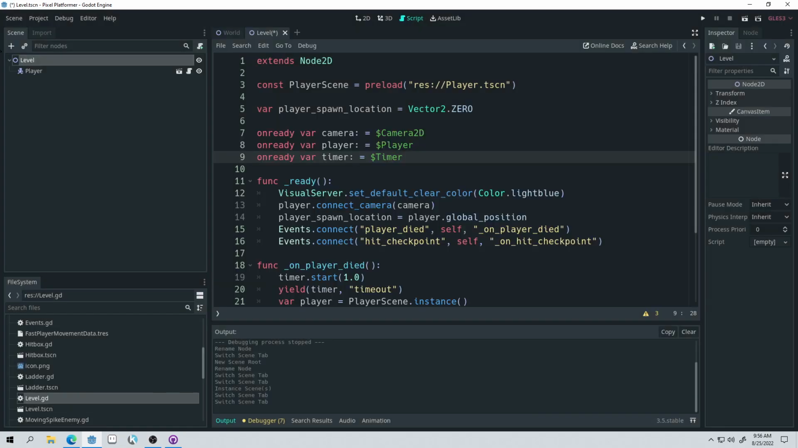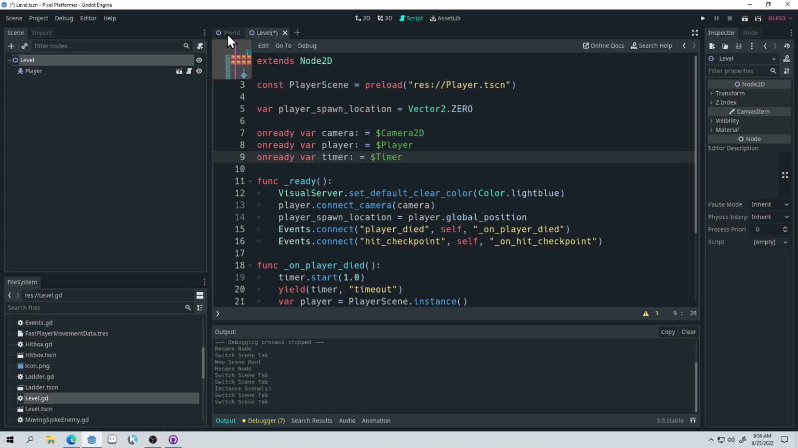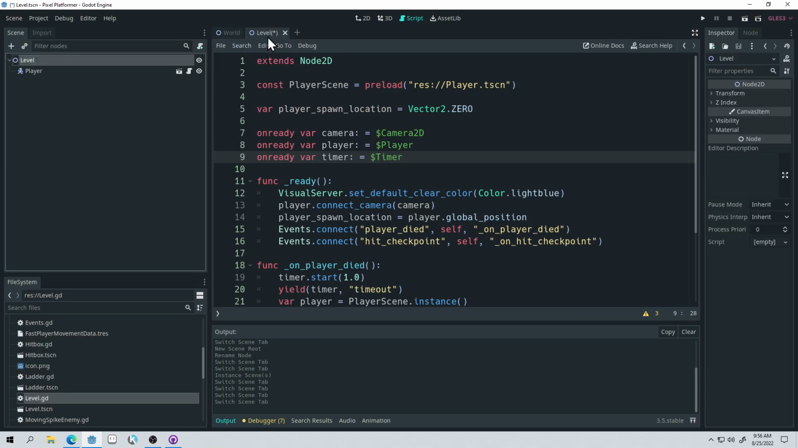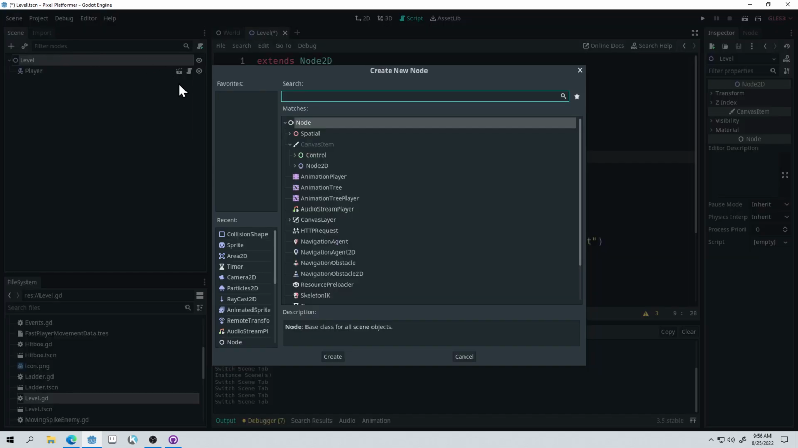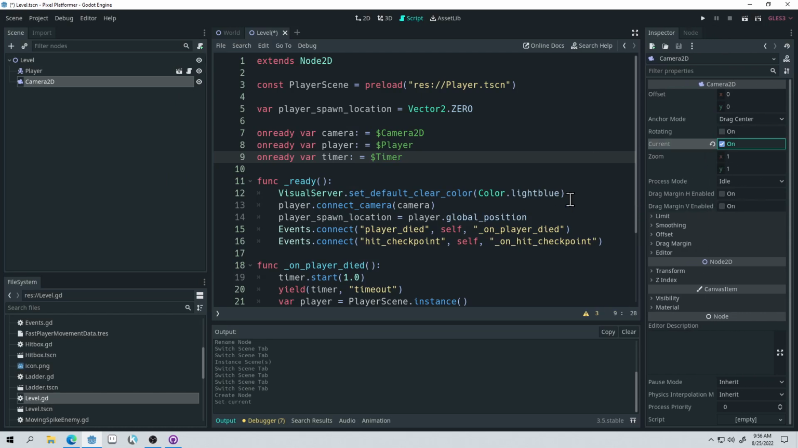Oh, is our camera just... Yeah, we didn't make a camera scene. It's just a Camera2D. So go to nodes, type in camera, instance a camera, and make sure you set this to current, because if you forget, then it won't work. So make sure you check that and set it to current. Okay, so we have our level scene.